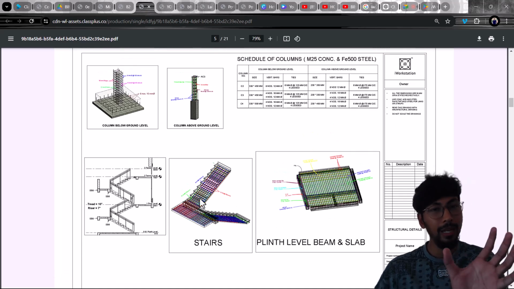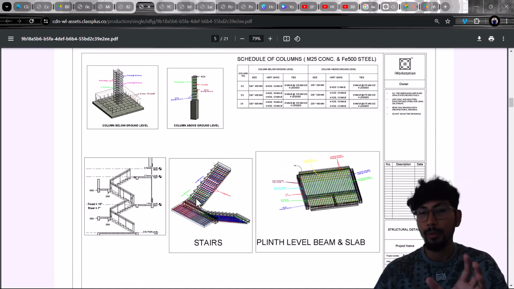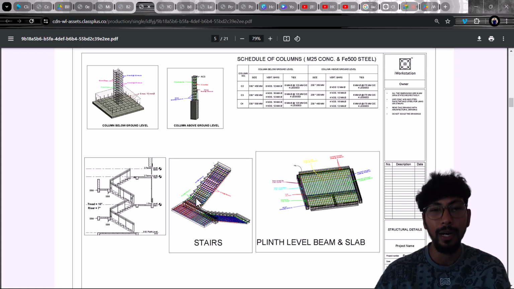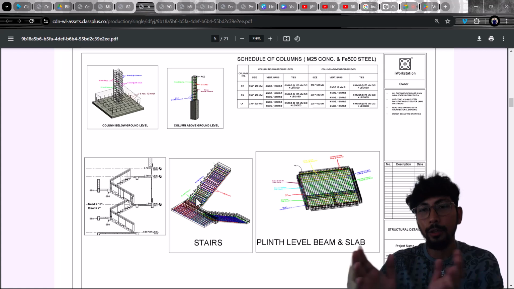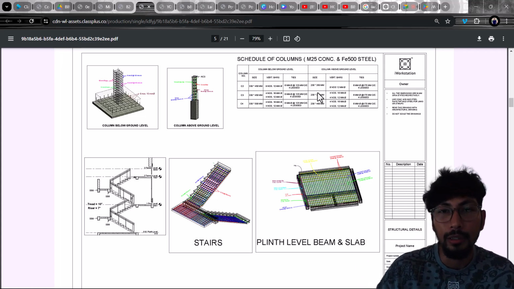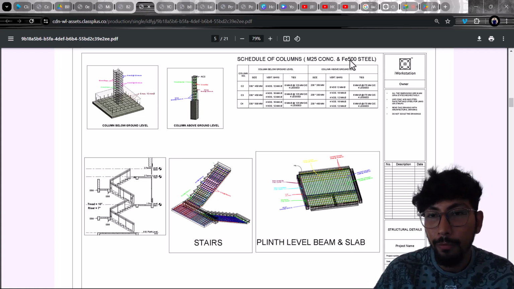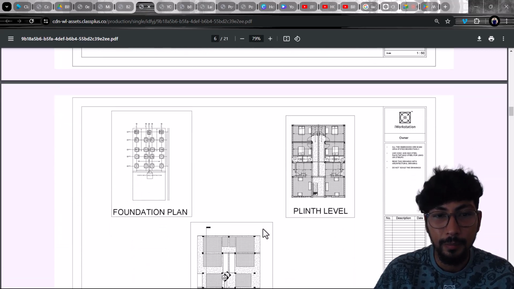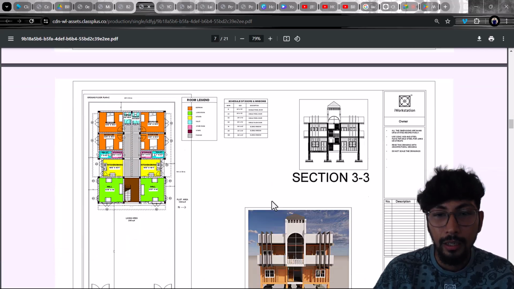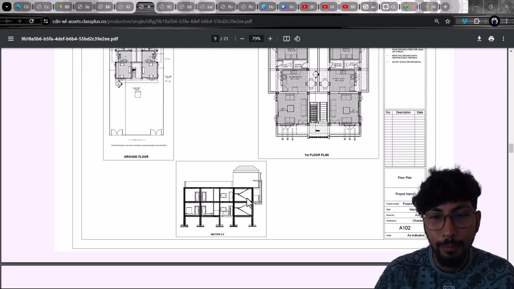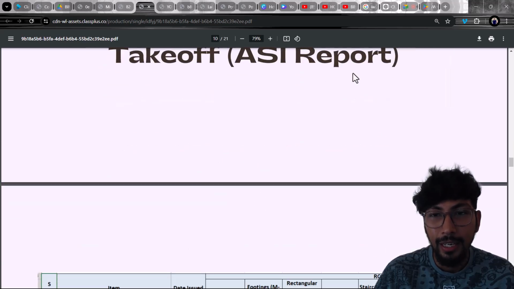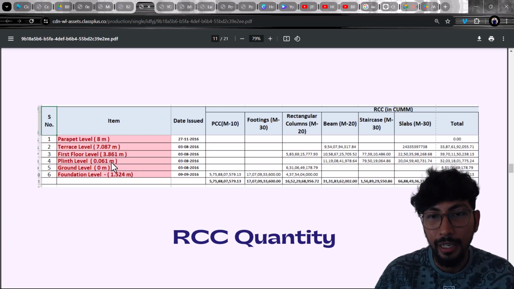You will find a similarity between the different portfolios. All the portfolios which I am showing you here, you will find many of them quite similar, because this is what needs to be shown in front of the employer. He also mentioned the grade of concrete and grade of steel to be used in the project. Stairs, simple sections and a rendered view, simple plans, okay, ASI report, architecture, structure, interior, quantities.